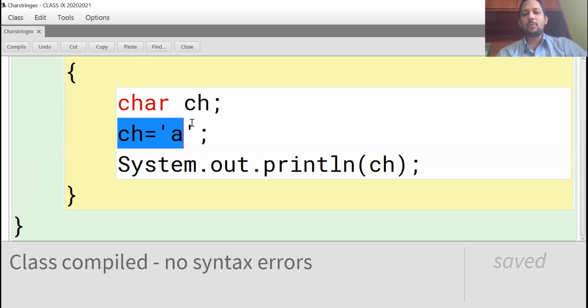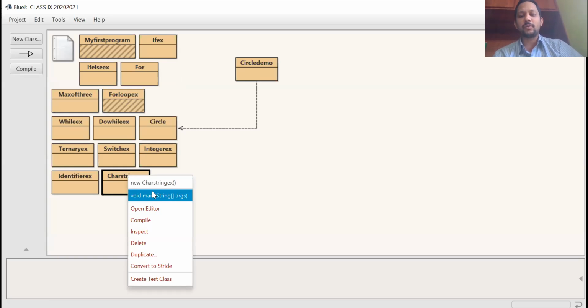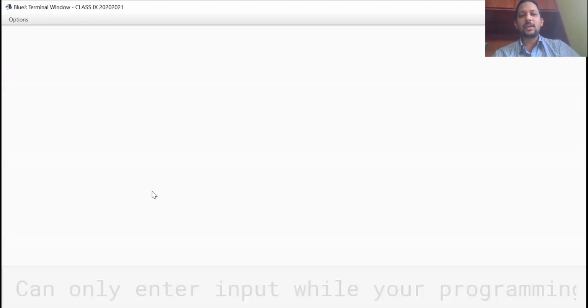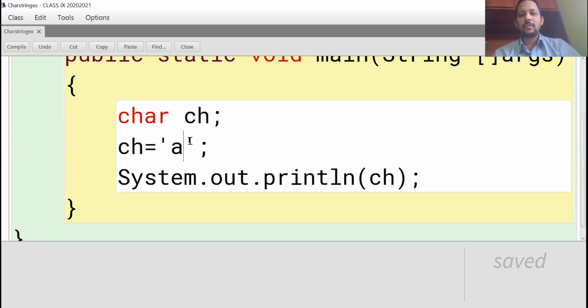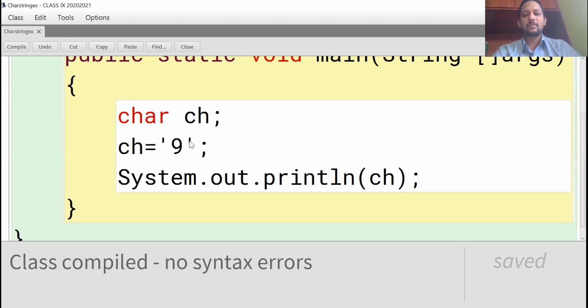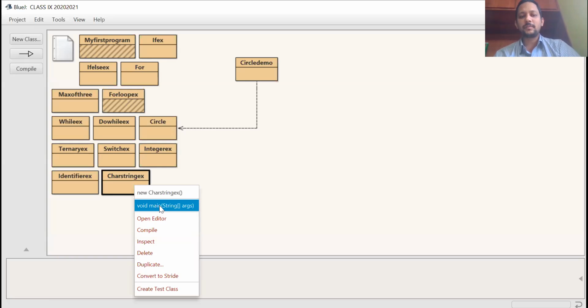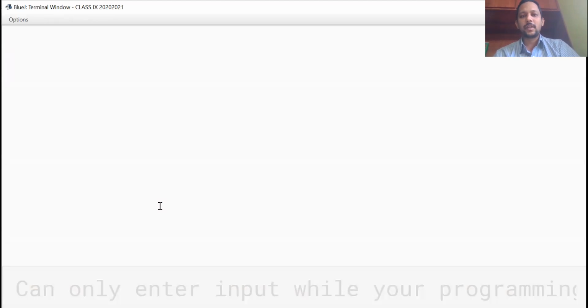Character literal means only one character, either alphabet, capital A to Z, small a to z, or digits from 0 to 9, or any special characters should be enclosed in single quotes. Then it is called a character literal. See, no syntax errors. What is your output? Small a only. So this is the character literal. Now one more example. If I am using any digit, no errors, it will accept. So output is 9.